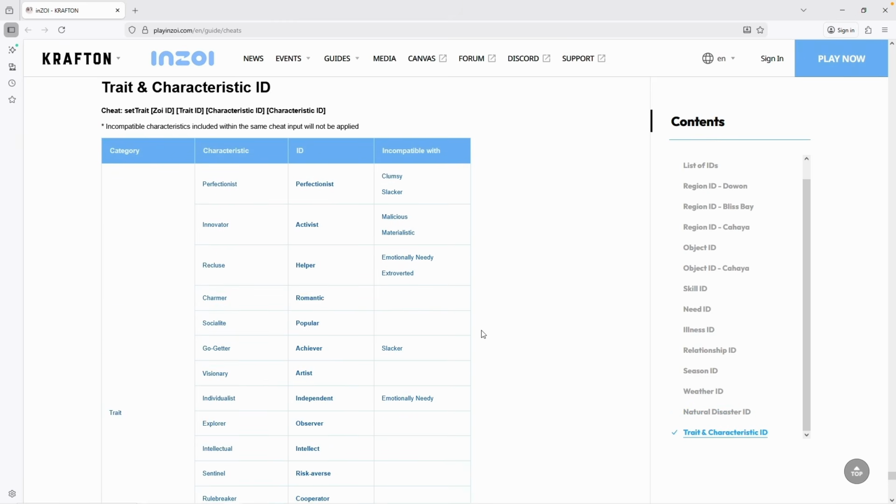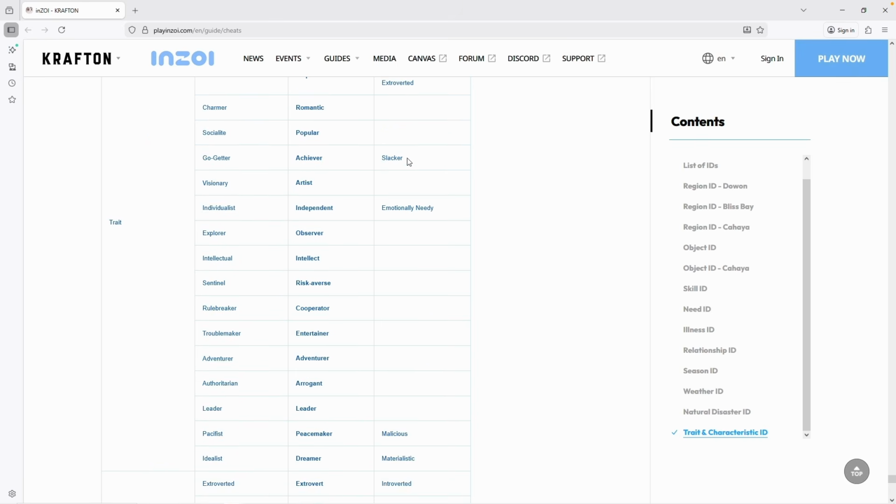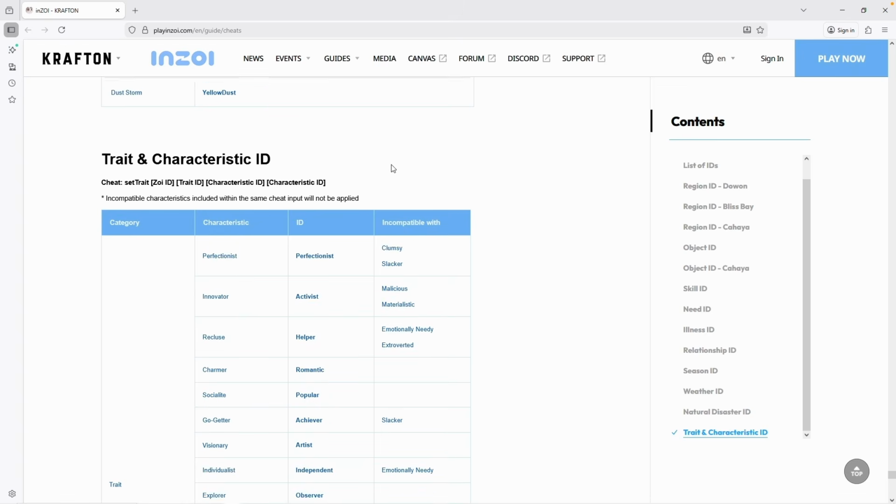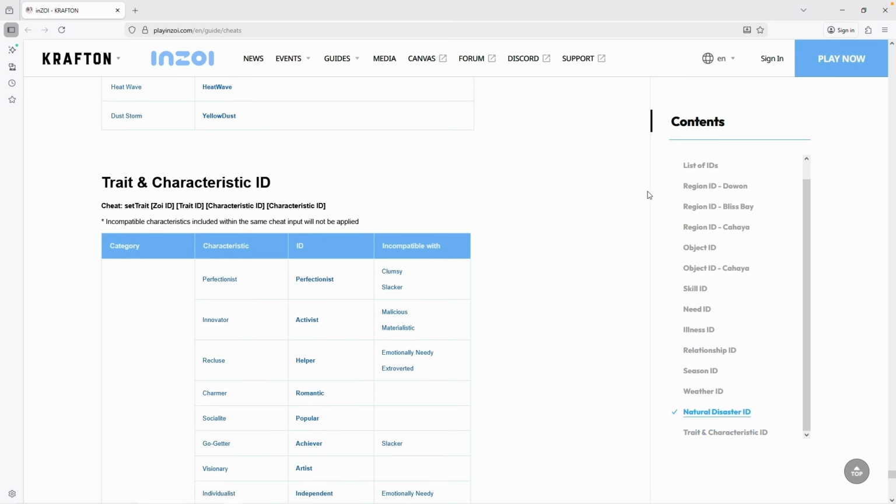And a lot of these traits also have incompatibilities, so you want to check the incompatible with. This is something that I learned from experience. If you're trying to put in two characteristics that are incompatible, the cheat will not be successful.